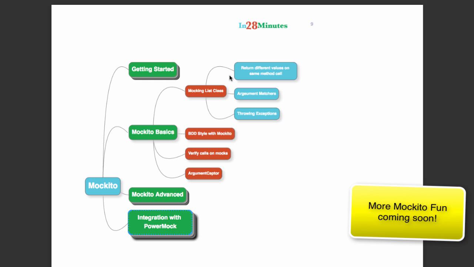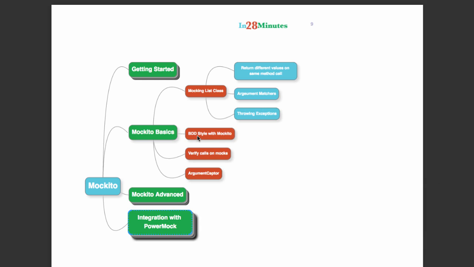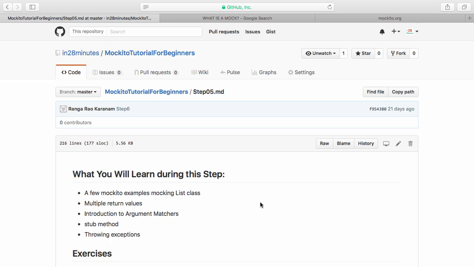So you are going to use list interface a lot, and after that we would try and play around with the BDD style. BDD is a very interesting style of writing your tests. So we would try writing BDD style tests with Mockito, and other than mocking methods with Mockito, you can also verify if a specific method is called on a mock. So is this method called? Is that method called? Is this method called with this argument? So those are the things that we would do as part of the next sequence of steps. I'm sure you are in for an interesting ride. Let's get started.